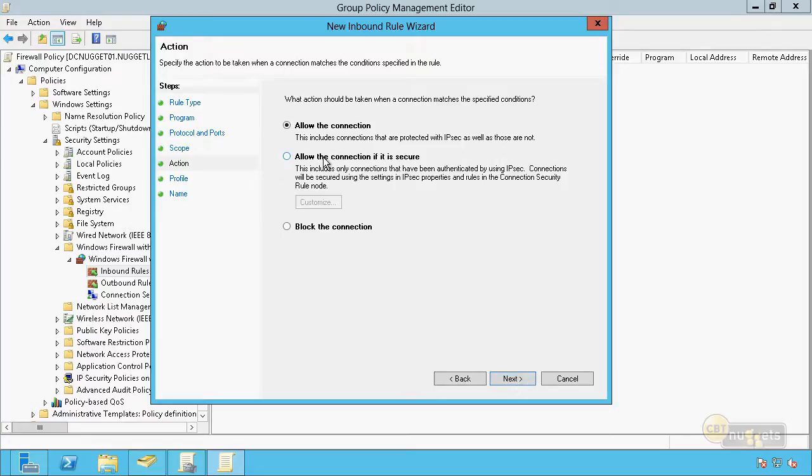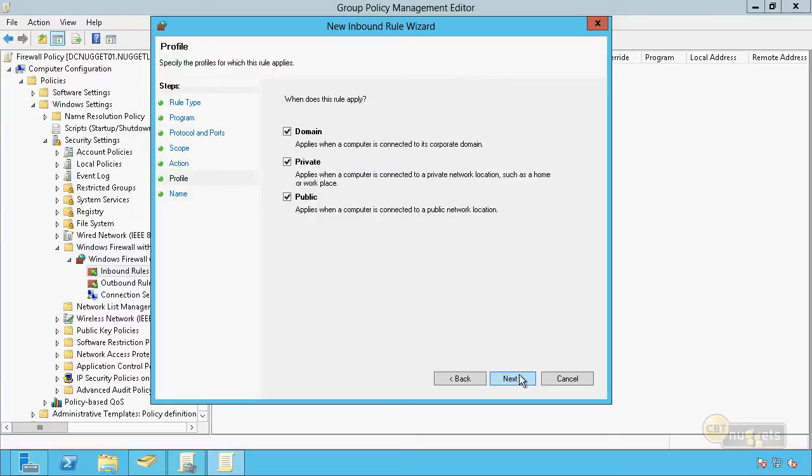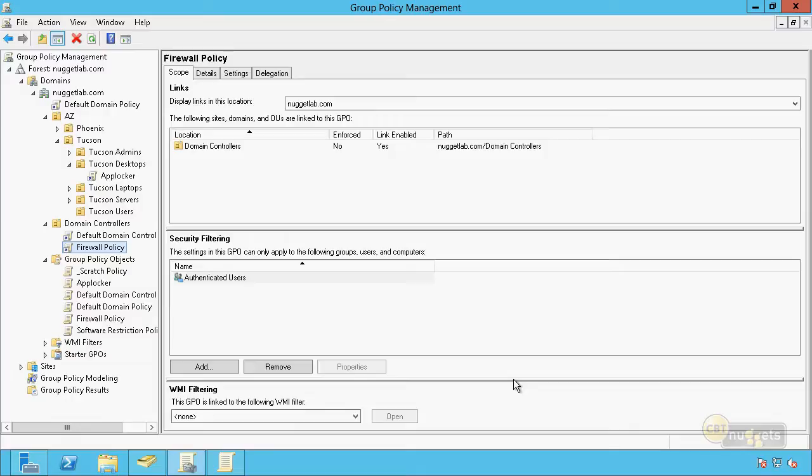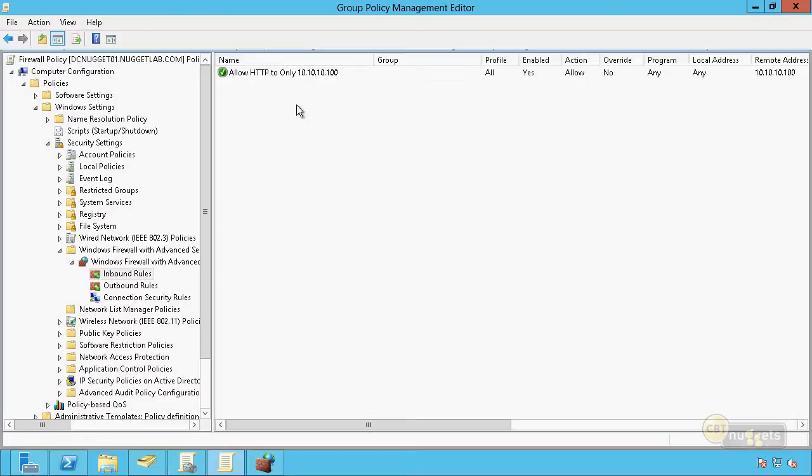I can also do Allow the Connection if it is secure, but I would need connection security rules and IPsec in order to make that happen, and I haven't configured that yet, so we'll just leave that off. And really, it's in the domain, but it doesn't matter to me what these are selected right now. My main point is that we're doing this for a specific IP address. So I'm going to say Allow HTTP to only 10.10.10.100. That's pretty much the description as well, so I'll just leave it as is and click on Finish. So anyway, there's our new policy.